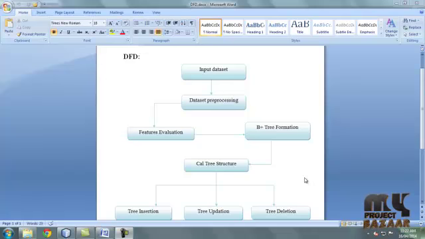Then it moves to the feature evaluation process. In feature evaluation, we have to get the unique ID of attributes in the database. The unique ID represents the employee ID, so that ID will be evaluated. Then it moves to the B plus tree formation. In B plus tree formation, first of all we consider the root node, the left node as a child node, and the right node also as a child node. These are the B plus tree formation. Then we get the tree structure, which is formulated based on the B plus tree formation process.